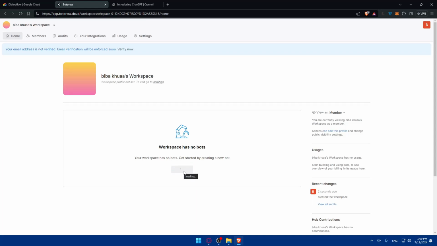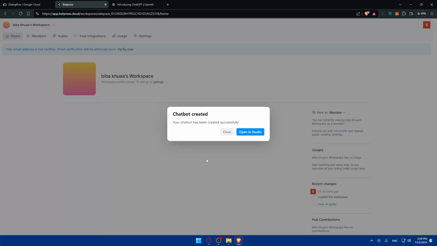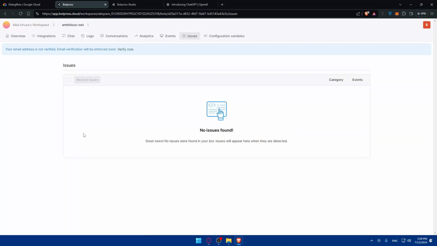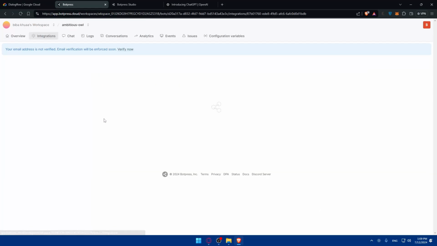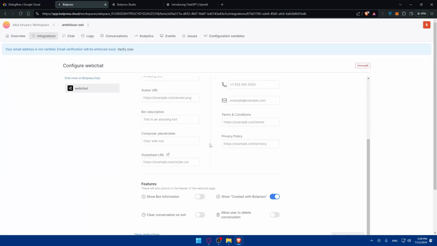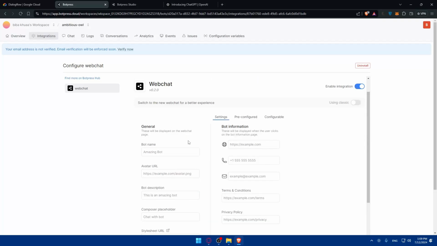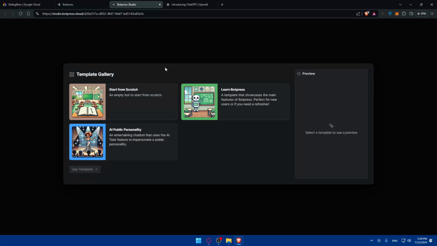I'll just go here and click on create a new bot. And yeah, the bot is created. You can simply open it in the Studio and start doing whatever you want. As you can see, it shows not deployed yet, of course, and no errors. This is the symbol of errors, and this is a symbol I'm not sure about. Okay, it seems to be just some information about the bot, the bot information in general, and the name if you want to give it one.